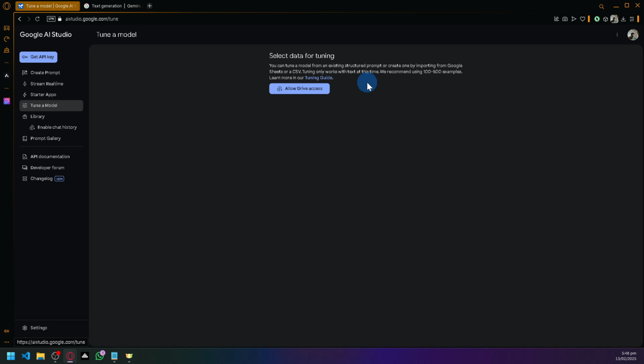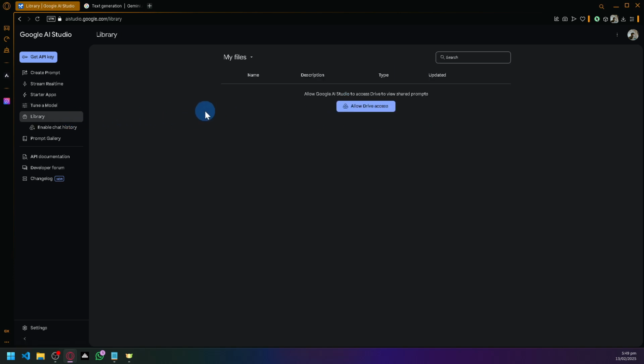For example, you could give a specific model a bunch of photos of, let's say, road damage, which will allow it to improve or develop its ability in road detection. Although for this one, you have to allow drive access because that is where you will be uploading your samples or your images or whatever data you want to feed it. And of course, we have our library over here.